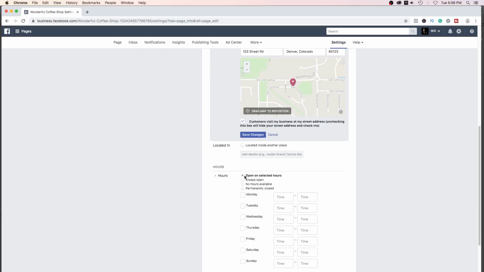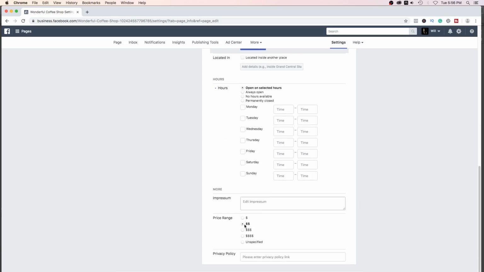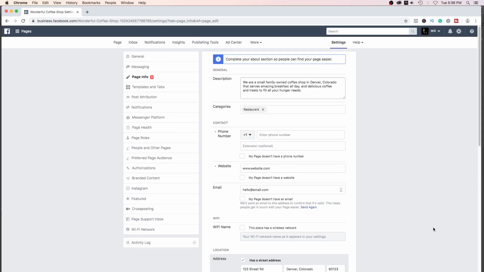You can also do your open hours. If you're always open, you could leave it that way, or open selective hours. So let's say you're only open Monday through Friday. You could do Monday through Friday and then enter the times that you're open. It's great if your times differ on Saturdays and Sundays, or maybe you're closed on Mondays or closed on Sunday. You can do that, as well as your price range, or your privacy policy link. You can add that on there.